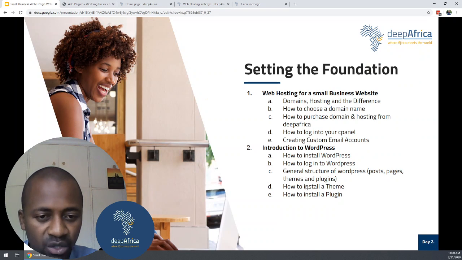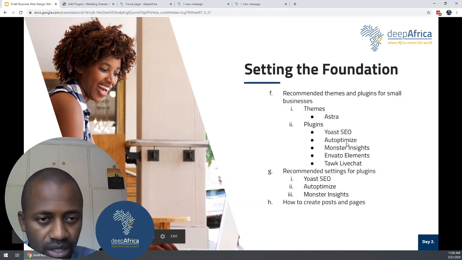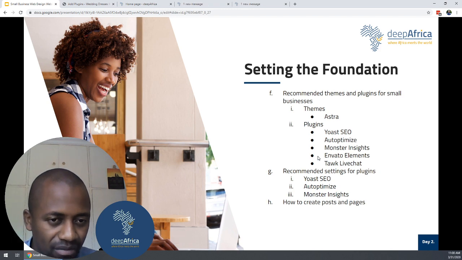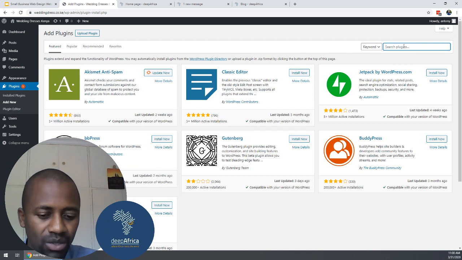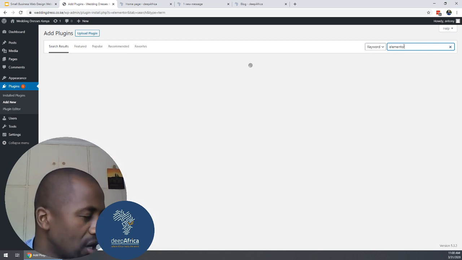Well, there are a number of other plugins, so we're going to get there, but I think Elementor is the most important one. Let's first begin with that. Elementor, so let's type Elementor.